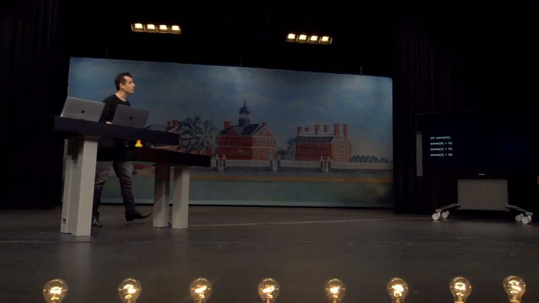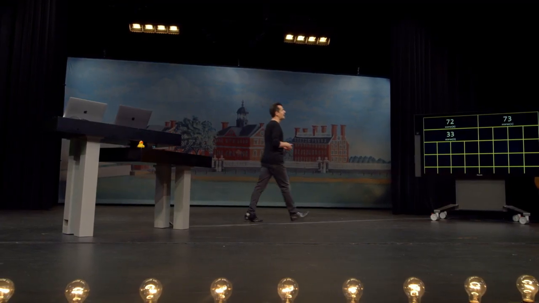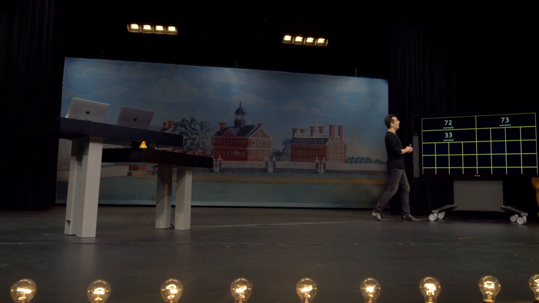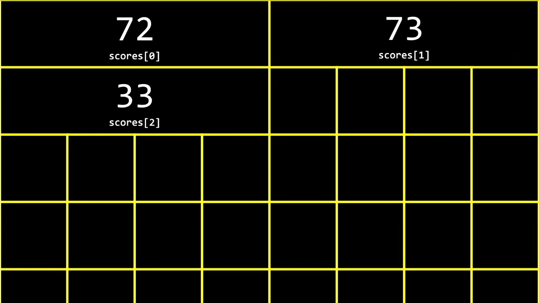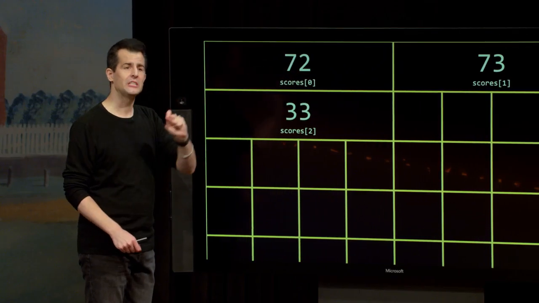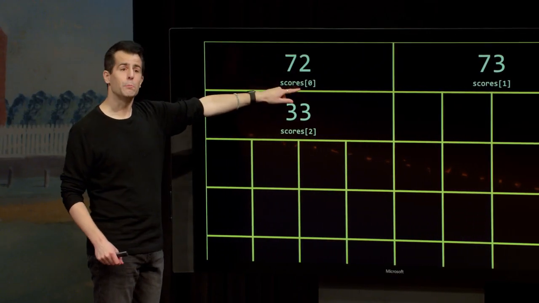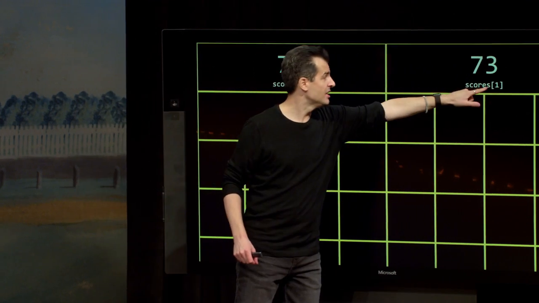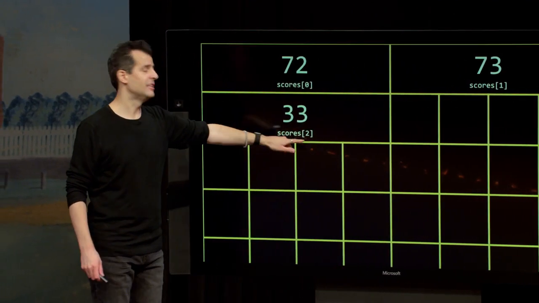So now, if we were to rename things on the screen, instead of calling these 3 rectangles score 1, score 2, score 3, they're all called scores. But if you want to refer specifically to the first one, you use this fancy bracket notation. And the second one, this bracket notation. And the third one, this bracket notation.